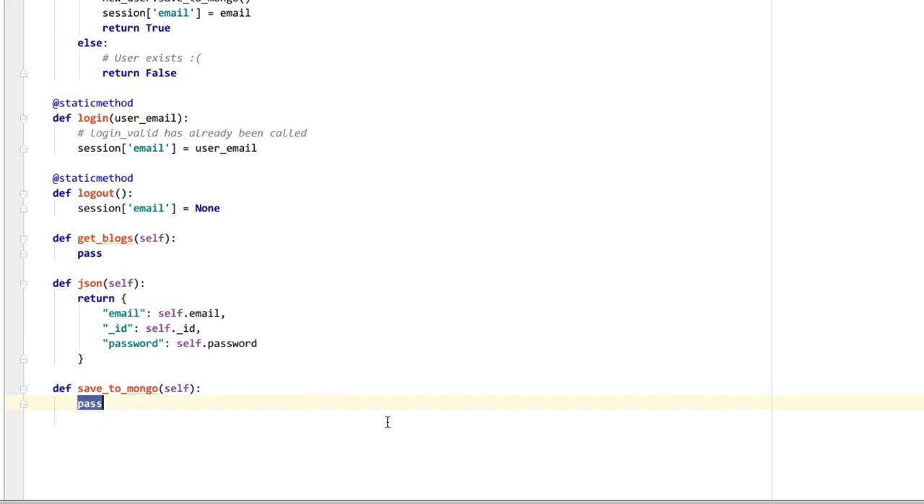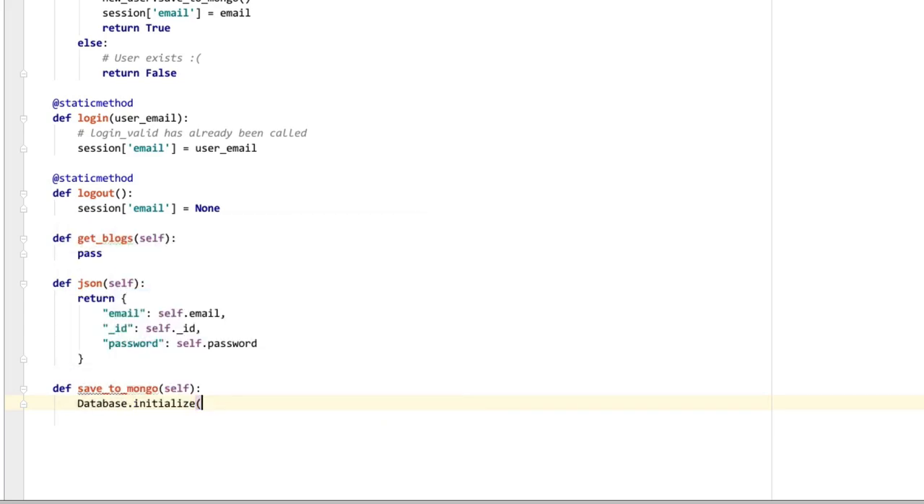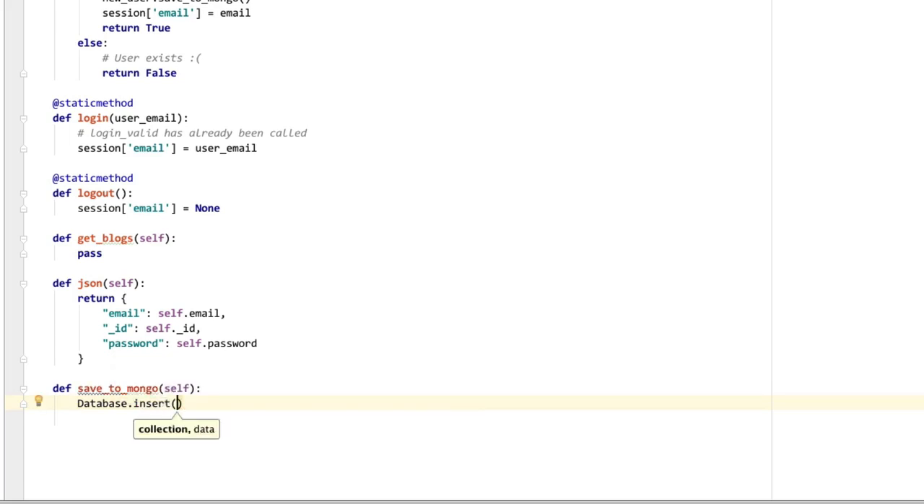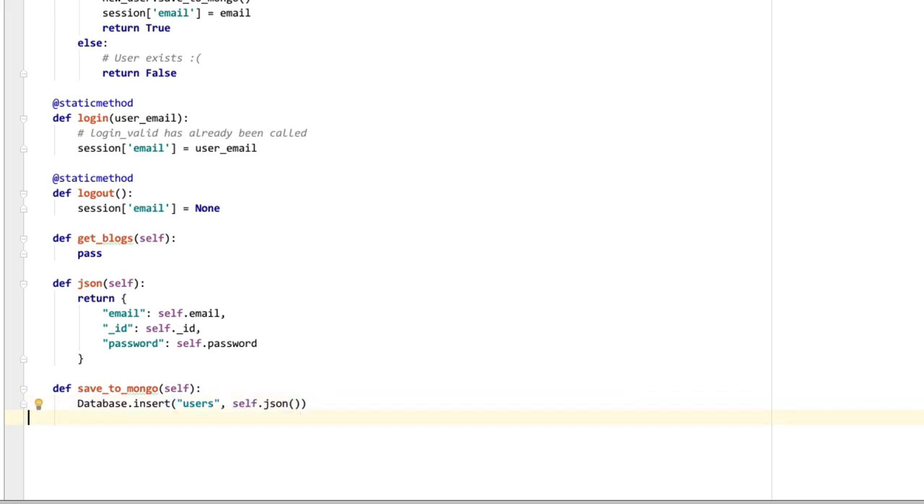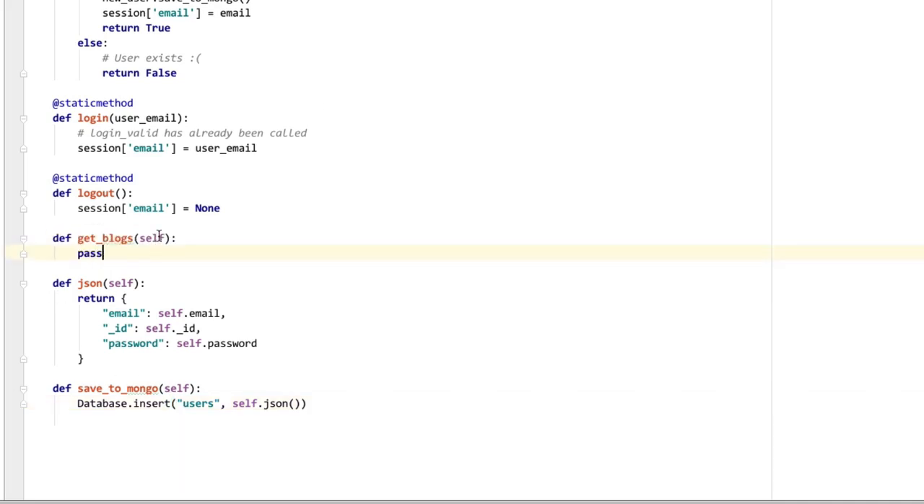Okay, so we're saving to MongoDB, and the way we're doing that is simply database.insert, and then we're using the users collection, and we are storing self.json. Okay, so that's how we would save to MongoDB, and now we've got everything working except the getBlogs method. So we're going to work on that in the very next video.